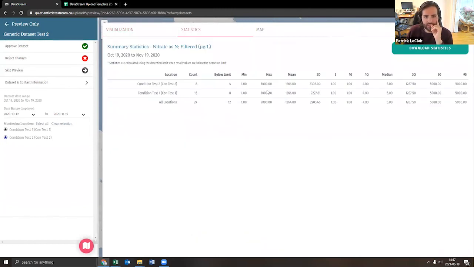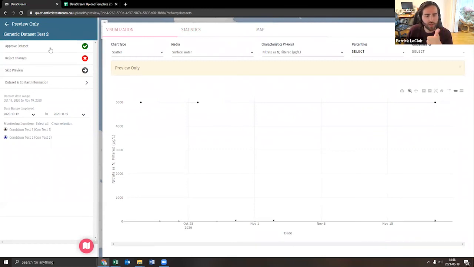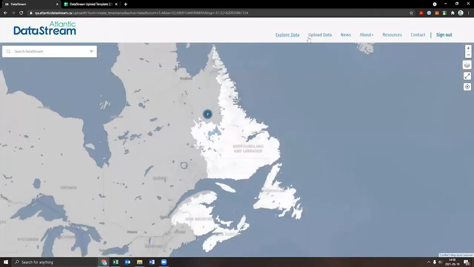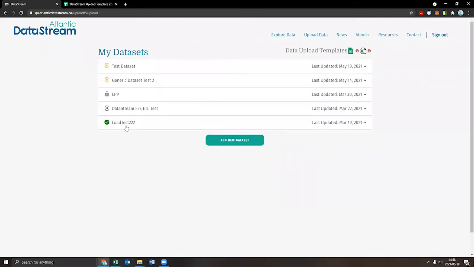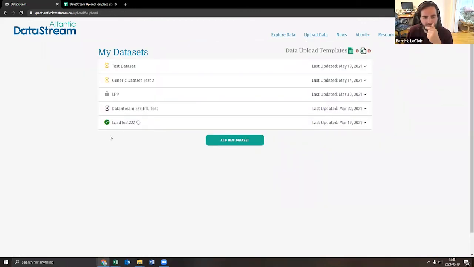You can also check out the statistics and make sure that the statistics make sense. Once your data set looks good, you can approve it. If it doesn't, you can reject it. It'll remove what you just did, and then you can try again. Once your data set has been added and it's all good to go, you'll get this green check mark. Green check mark is good.